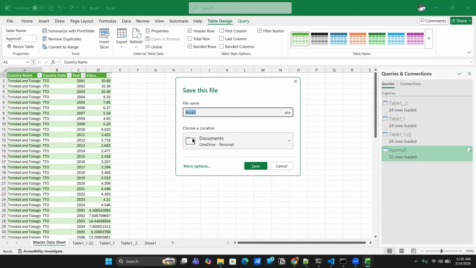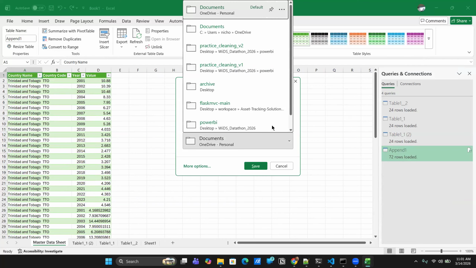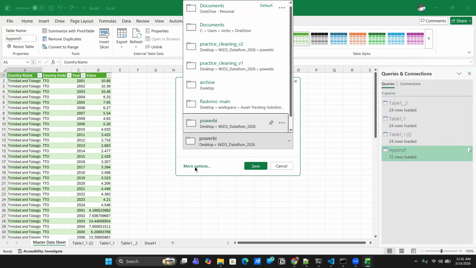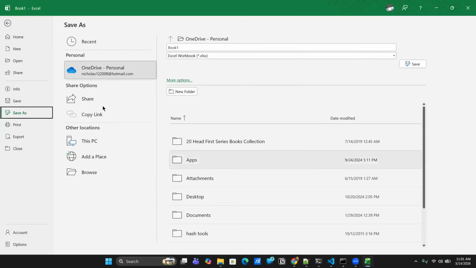And then make sure and save the file. So I just press Control S, select from a drop down. Power BI is in the folder. Just make sure I'm in the correct folder.